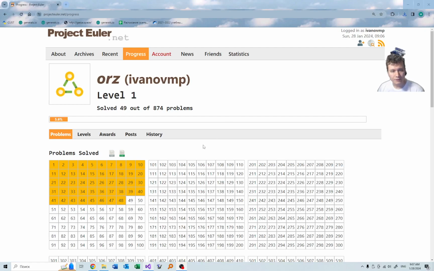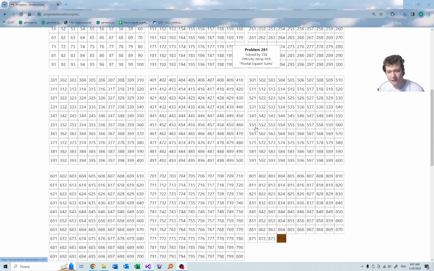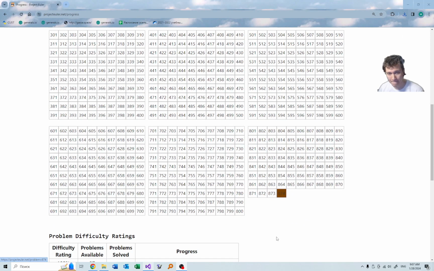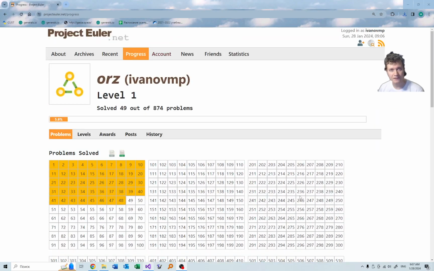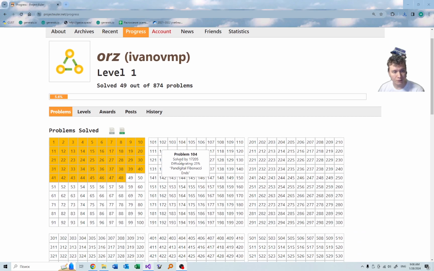Let's continue solving Project Euler. Today, 2 hours ago, I solved this problem. So it appeared today, and it was the first time that I solved a recent problem. But our main goal is to continue grinding, as they say. So let's move on to the 49th problem.